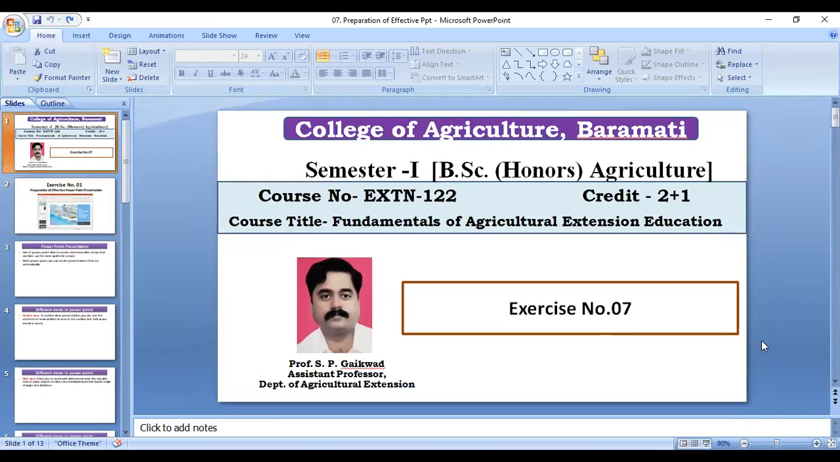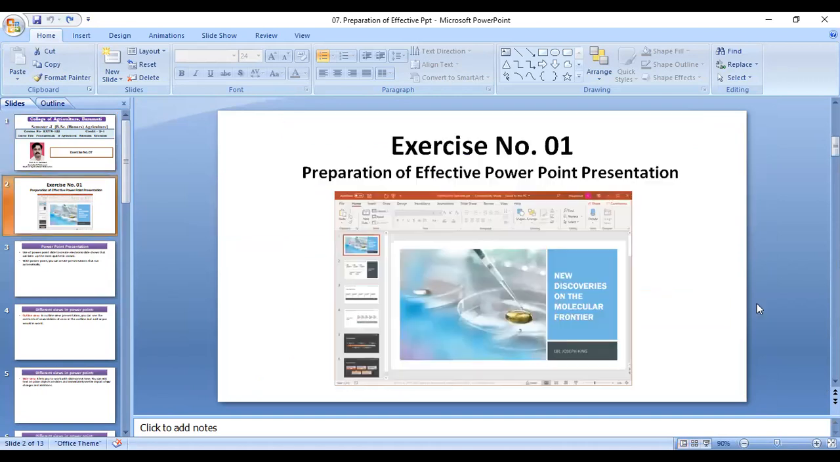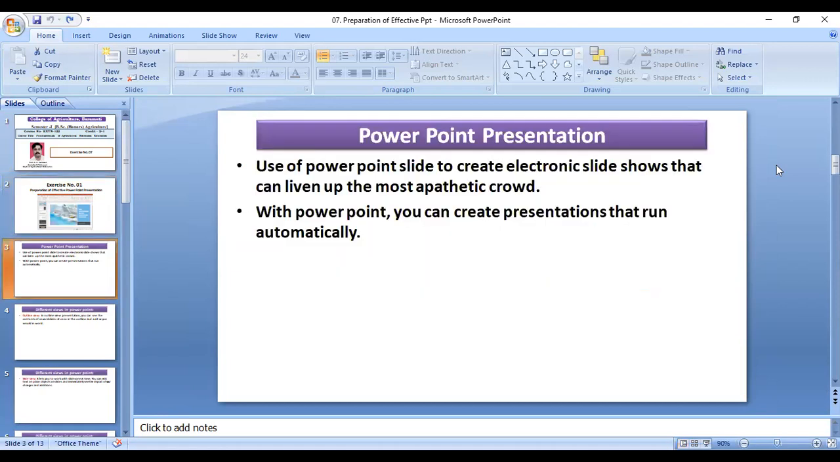Hello students, now we are going to study the next exercise of your course of extension 122, exercise number 7, that is preparation of effective PowerPoint presentation. How to prepare a PowerPoint presentation for your better presentation. In future, you need this kind of presentation, this kind of practical for you. So for preparing a PowerPoint presentation, which steps are there or what you need to do while preparation of PowerPoint? So that we are going to see or study in this practical.